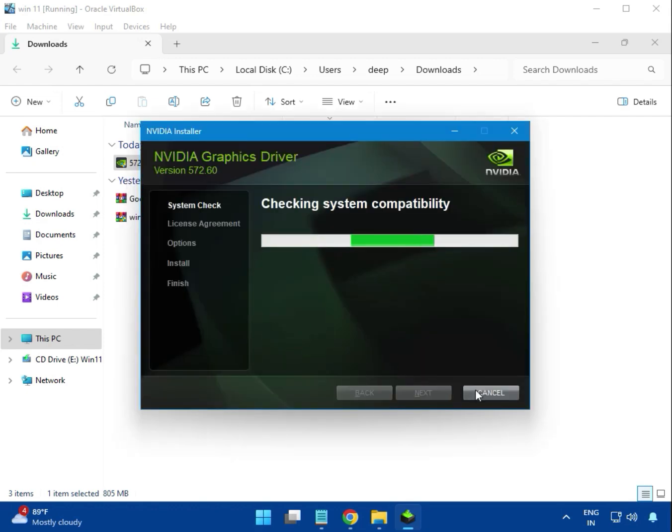Now it is checking the connectivity, and then next to install, next, and then restart your system. You can see this is the icon, next, license options, and here the steps are finished. And after that, the driver is also completed, then restart your system.